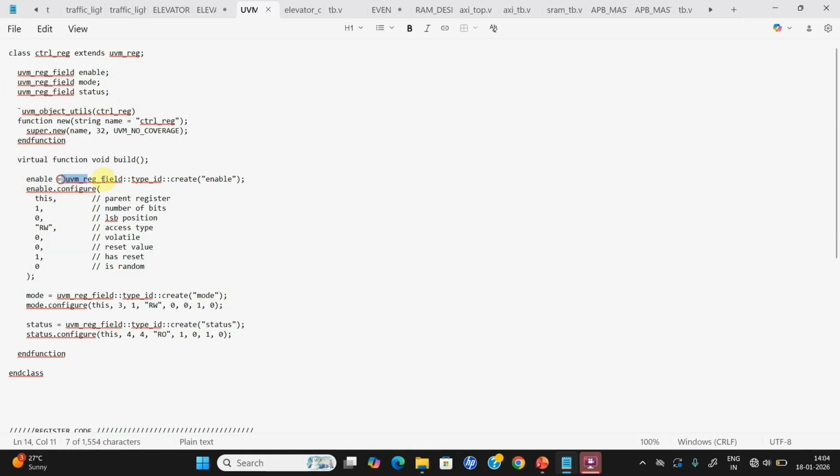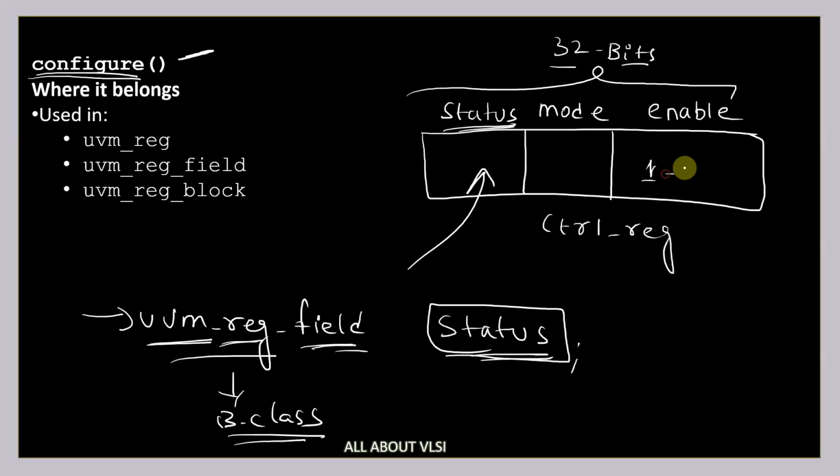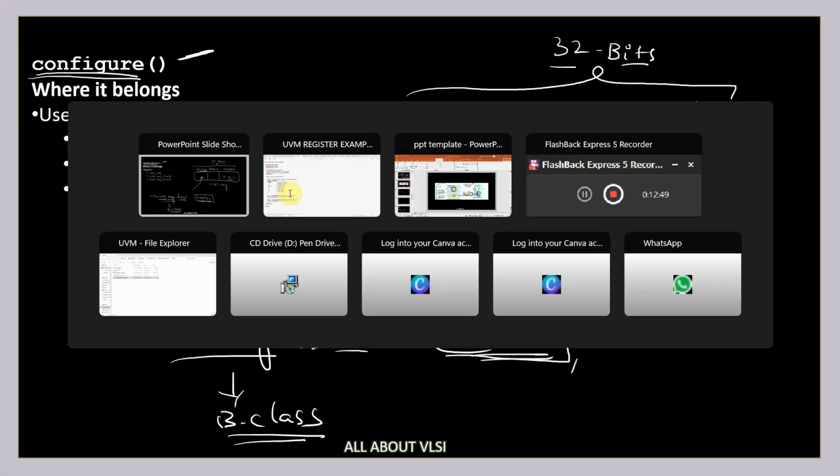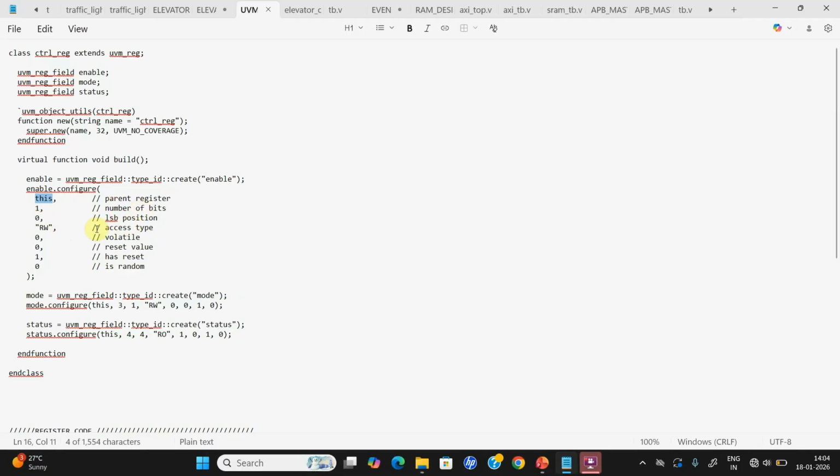How to create the instance? Class name, type_id, create. Now after creating the instance of this enable, I need to configure it, right? So I'm going to use this handle name dot configure. I'm calling the method, and I'm providing the parent register, and one means the number of bits. So here it is only 1 bit. I'm configuring the number of bits, LSB position, access type, volatile, reset value, has reset, and is random. That's it. Next, I'm also creating the instance for this mode, and configuring it.